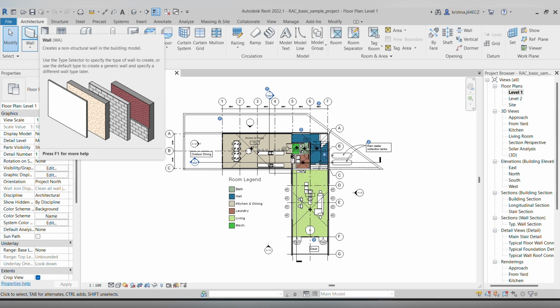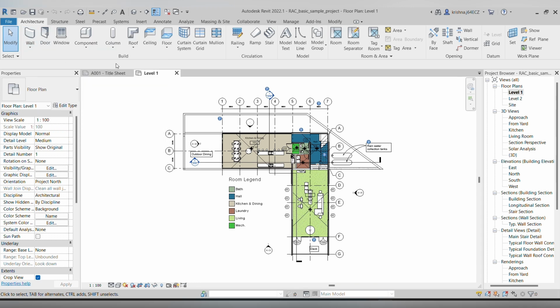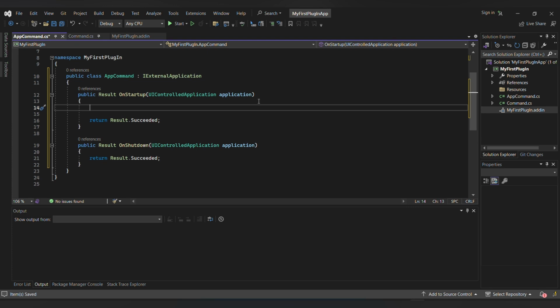So we're going to see that soon. So let's create these four things: tab name, panel name, button name, and image. Here we are going to create our tab, panel, and button name. So for that, let's create.